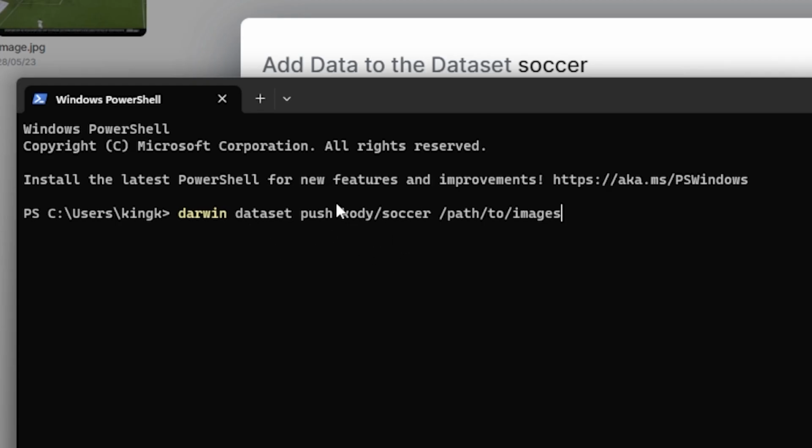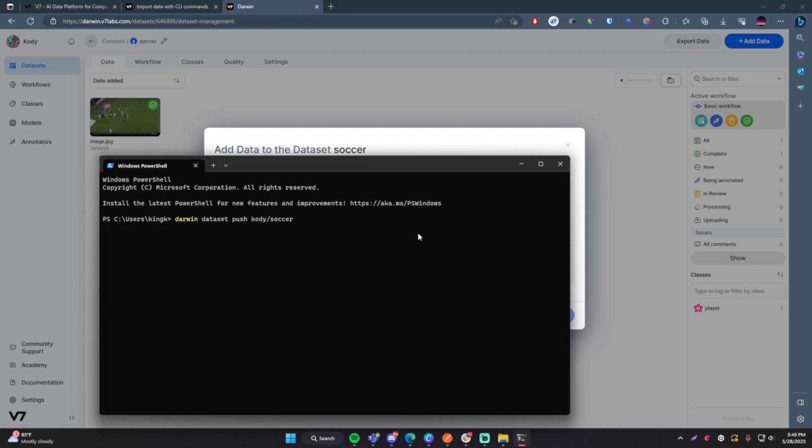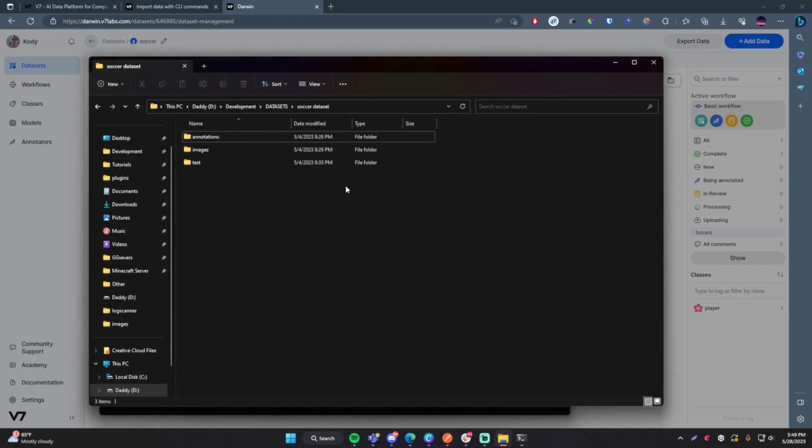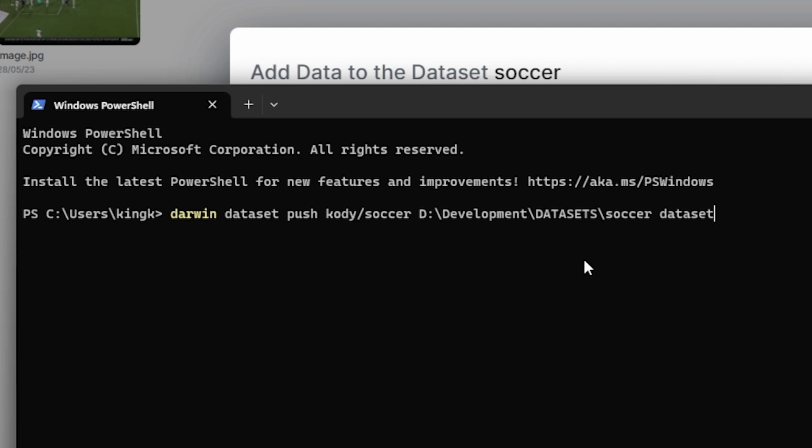And now we want to change this command a little bit. So we have Darwin, dataset, push, and then Cody-soccer. So this is the name of our team and our dataset. So that's good. But here we want to change the path to our images, okay? So to get the path to our images, we can simply go here to the file manager, click here and copy that. So it's really easy within Windows. Just copy that right there. Then go back to here and paste that.